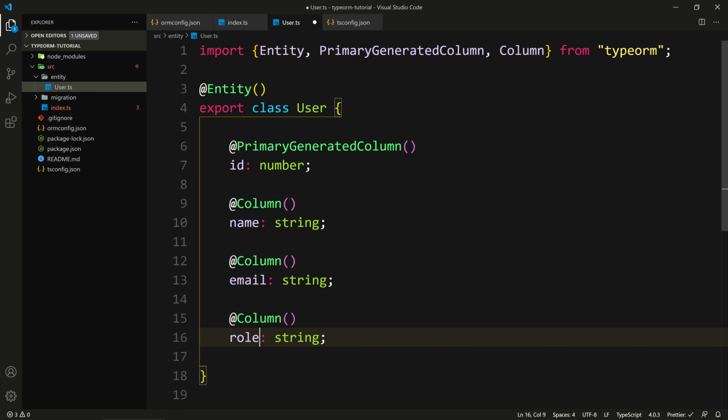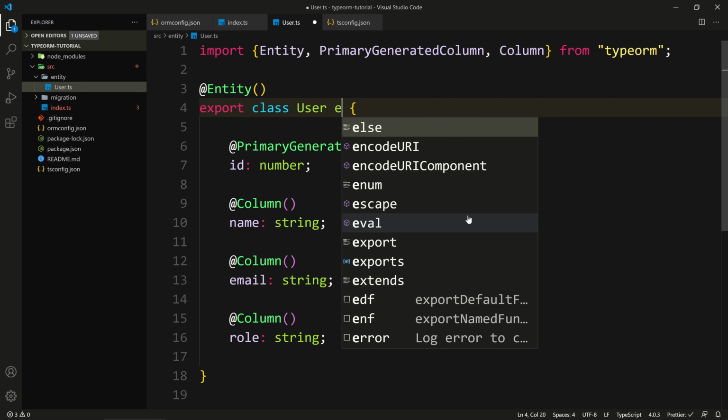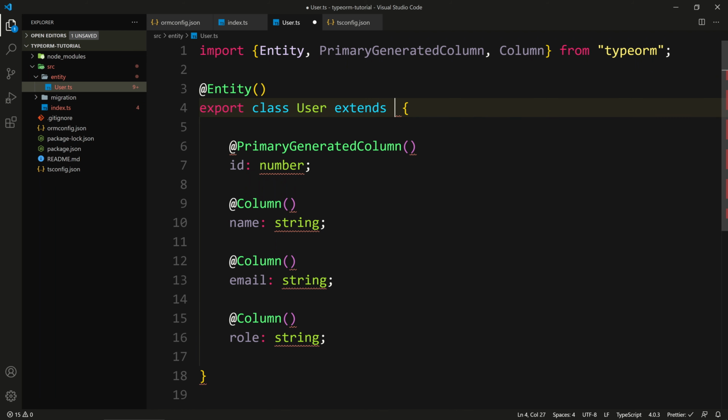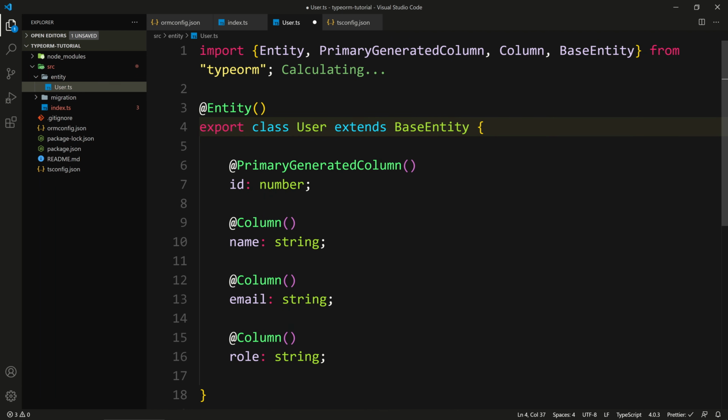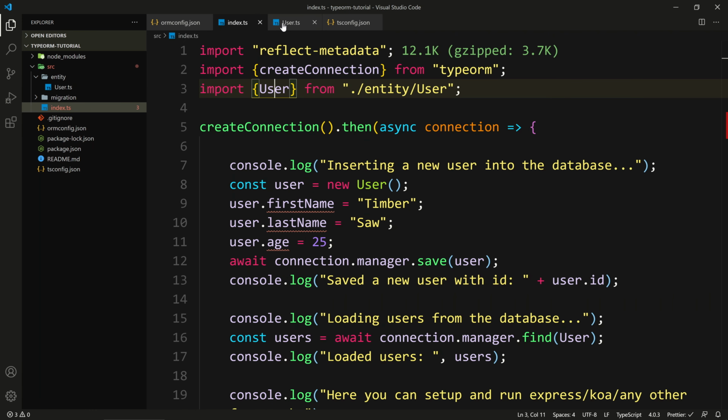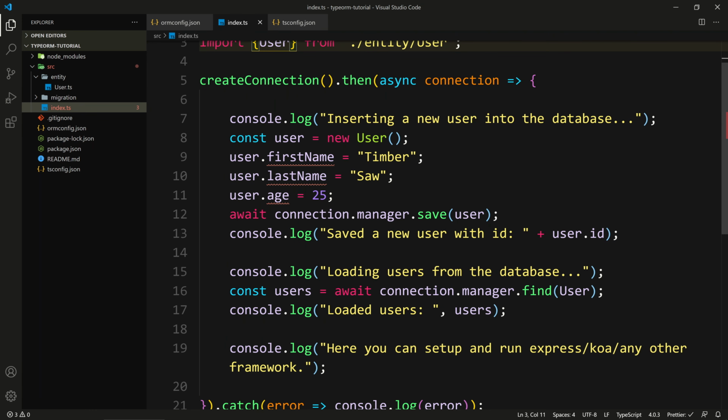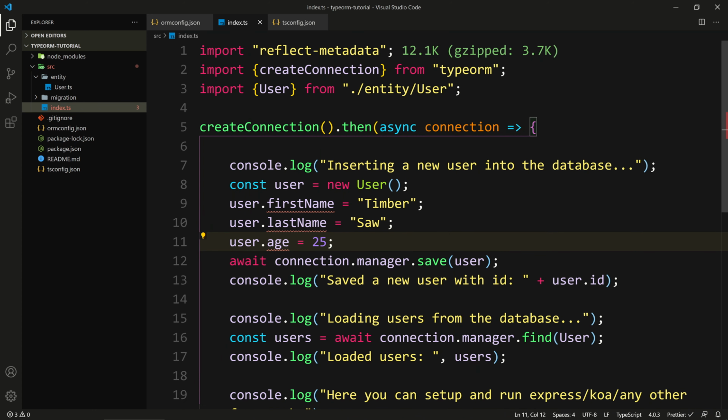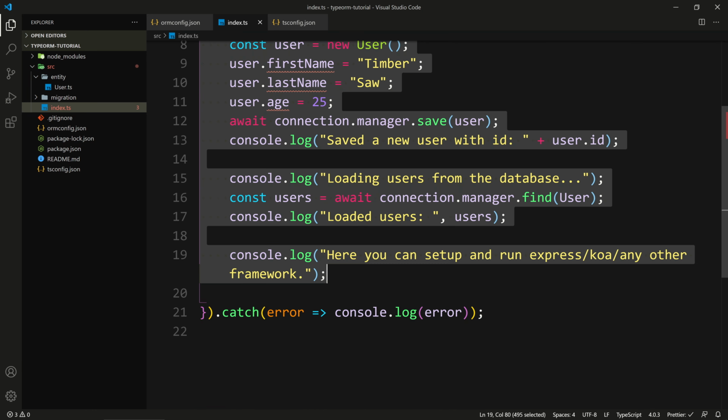And to use the active record pattern, we need to extend from a different class. So we need to extend from BaseEntity. Of course, we need to import it from TypeORM. And now let's save this. And if we go to our index.ts, here it's already complaining because these fields don't exist anymore. So that's pretty nice. So what we can do here is let's actually delete everything inside of here.